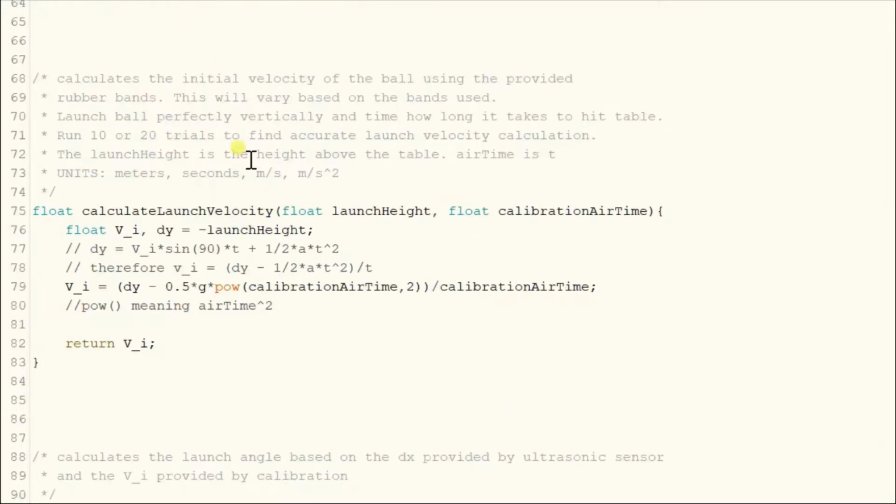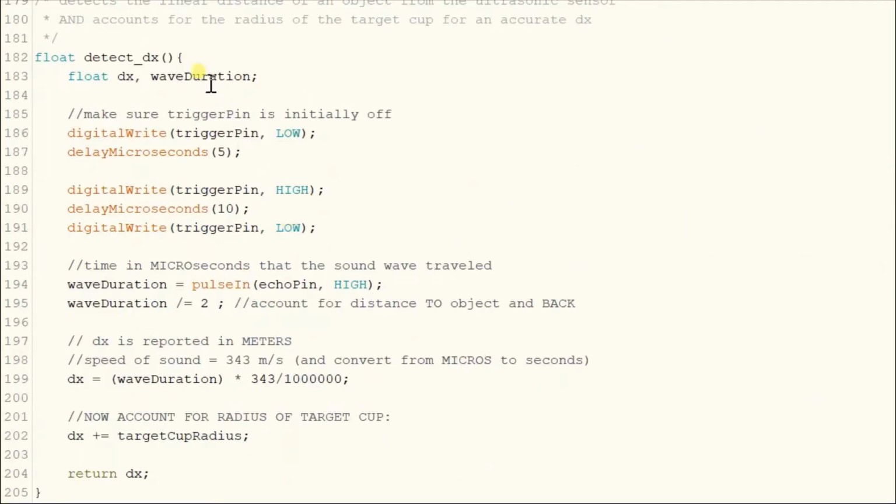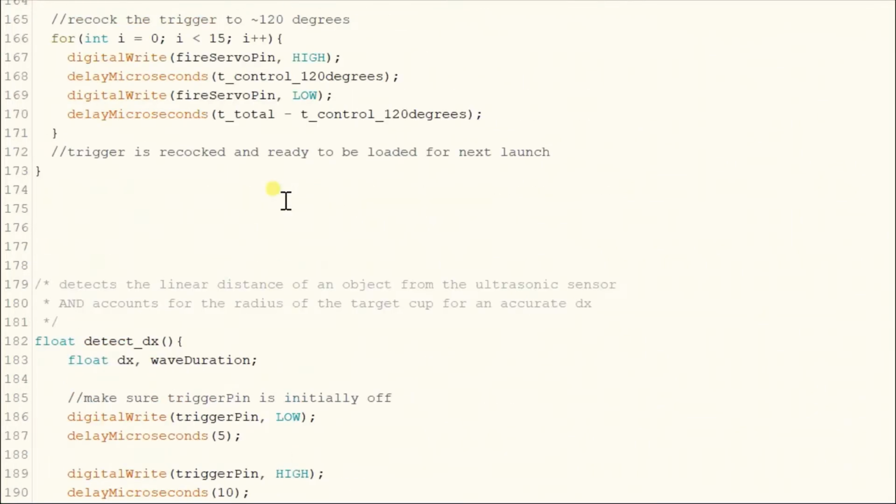The first step is to calculate the launch velocity, which is based on the calibration airtime as previously discussed. This is just a kinematic equation for a vertical launch. To detect dx, the horizontal, linear distance away from the ultrasonic sensor, it basically reports how far away the cup is, and then this will be used for kinematic equations later on.